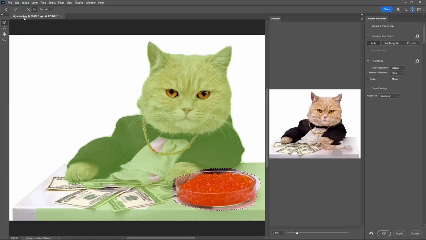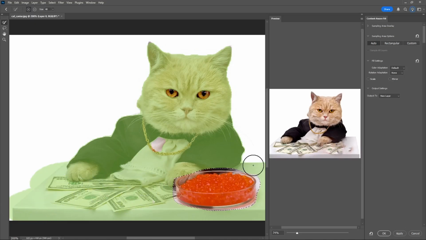Dive into the Fill Settings panel to adjust how the fill fits in with the rest of the image. For example, Color Adaptation adjusts brightness and contrast for a better match, while Rotation Adaptation and Scale and Mirror options tweak the samples for patterns or symmetry. Don't forget to zoom in and pan around using the Preview panel to see how everything fits together at full resolution. Almost done. It's time to choose your output options.